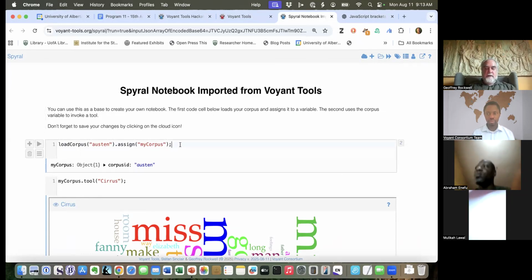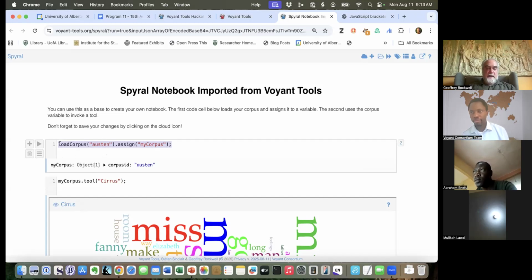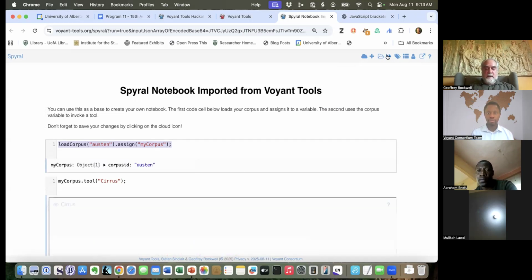We have a first code cell, and this code cell loads the corpus that I was looking at, the Austen corpus, and assigns it to a name, my corpus. So we have an object called my corpus, and when that particular cell is run, and I can click this button up here to run all the code blocks, you now see that the code is running.